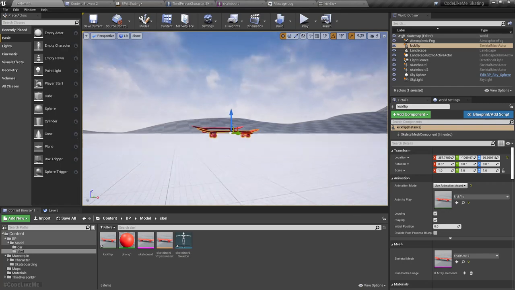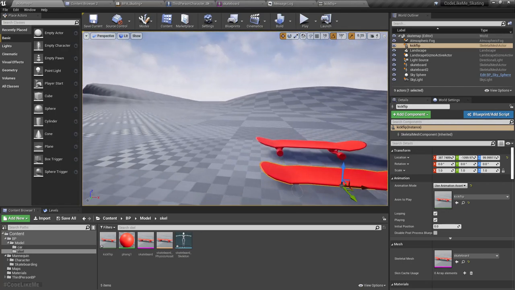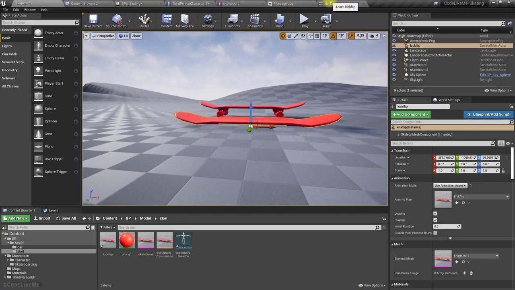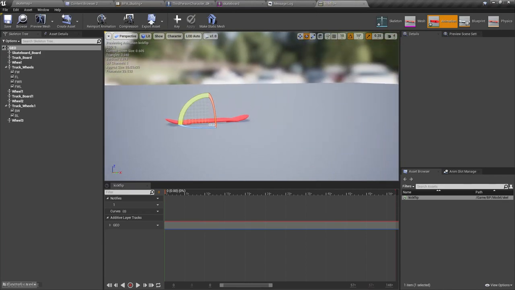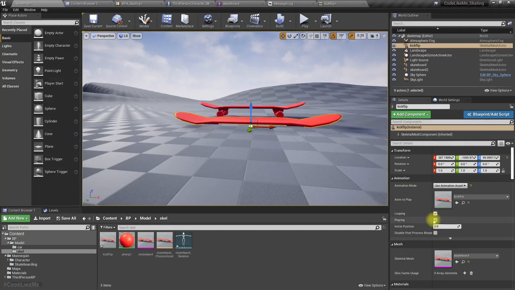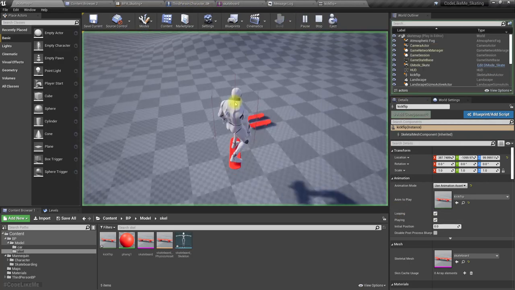Right, now that problem is fixed, so we need to move this up a little bit to match with the actual ground location. Okay, did I apply? Yeah. Let's update it. Okay, right, now the animation is fixed.